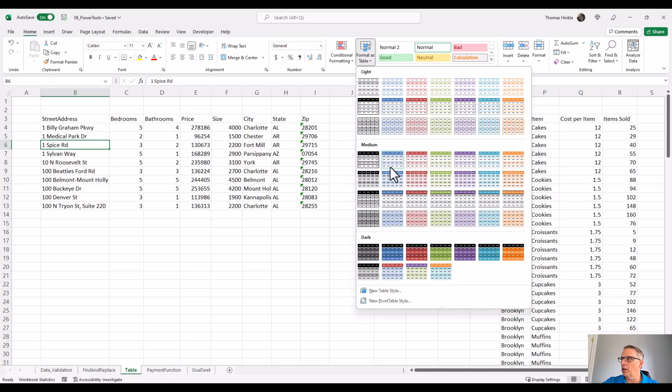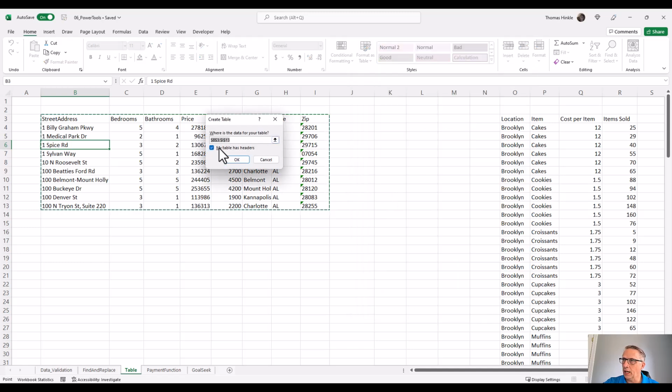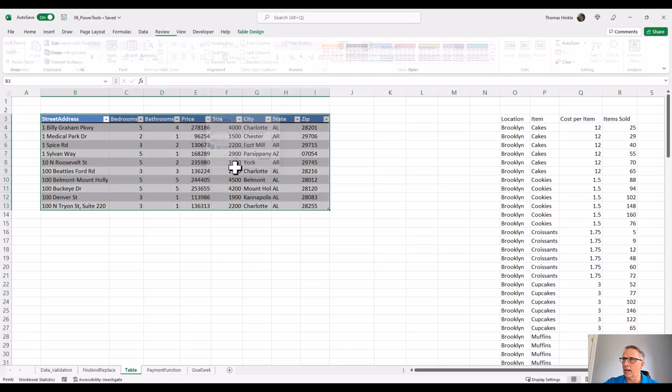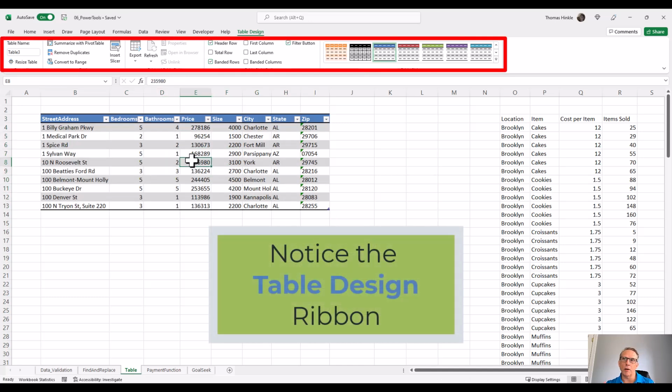I'm going to choose one that has some banded rows, kind of a medium. Like a lot of formatting in Excel, they've got a light, a medium, and a dark group of formats you can choose. So we'll choose this one right here. And we do want to say it has headers, and that means the top row is actually headings for the columns, so we'll click OK. Now, when I first learned about tables, I thought this is all they did, but it does so much more.